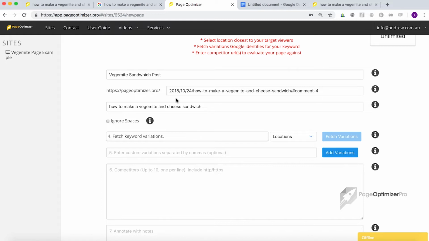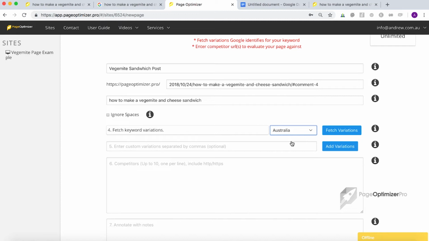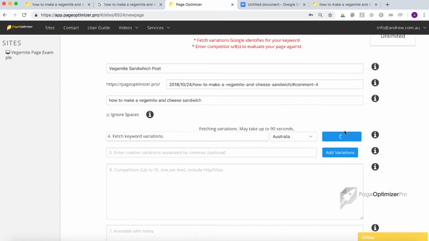So we're going to select the target region here for our variations. If the exact country is not in the list, pick the region closest to the local language that you're targeting. For instance, we don't yet have South Africa in the list, but if you're targeting South Africa, then probably the dialect closest would be like UK. Okay, so that's fetched the variations.